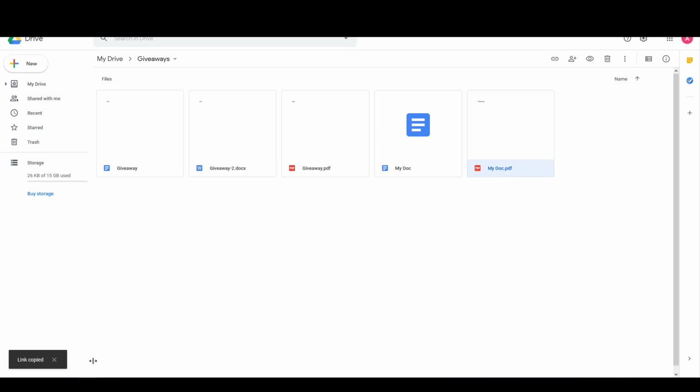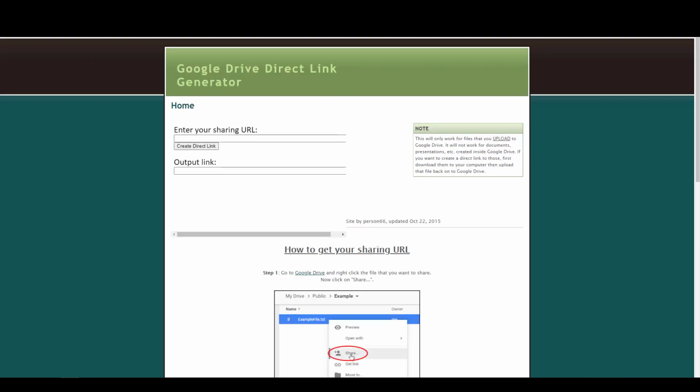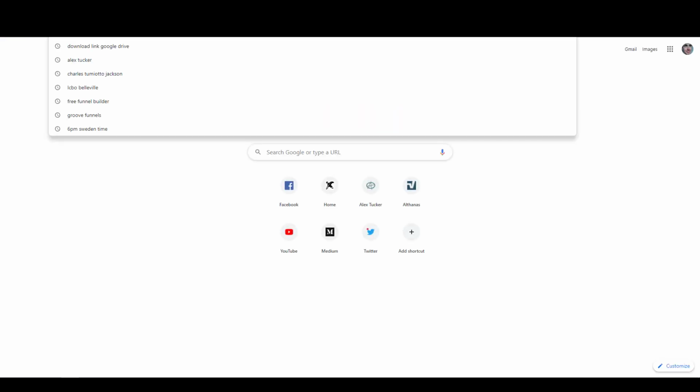Now I could use this, and that would technically be okay, but there's an issue with this, because if you use it this way, then anyone who clicks on this link is going to come to this.